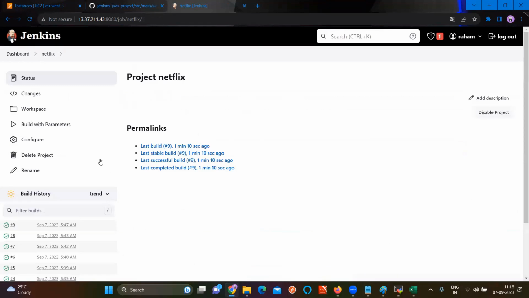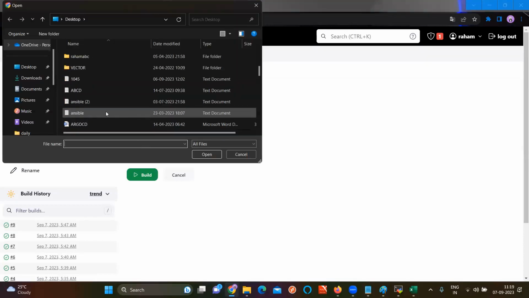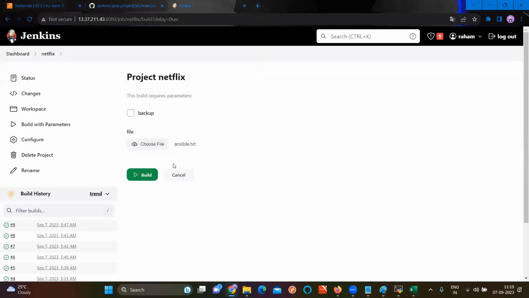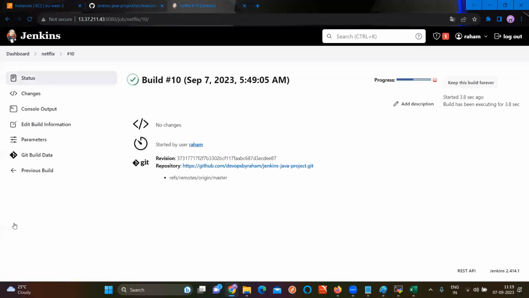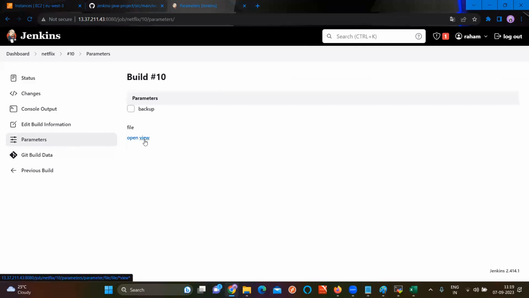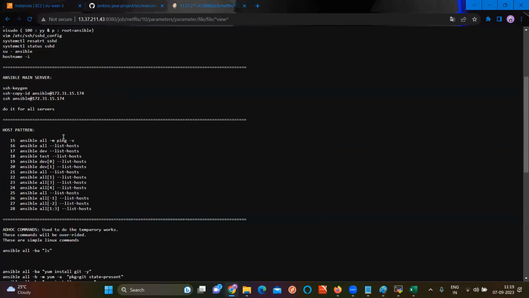The moment I click on save now, click on build with parameter. Sir, is it asking me to upload a local file or not, sir? Click on local file. Select any one of the dummy files. This file is going to open on your Jenkins server now. Click on build now. And go to build number 10. Go to parameters. Are you seeing here open and view? If you click on view, is your file opening or not, sir?